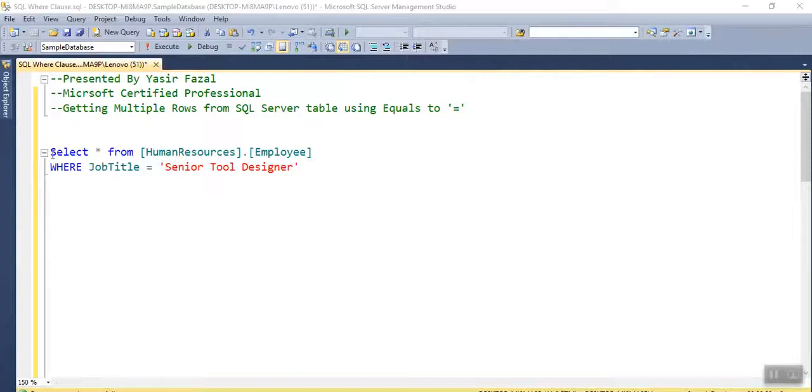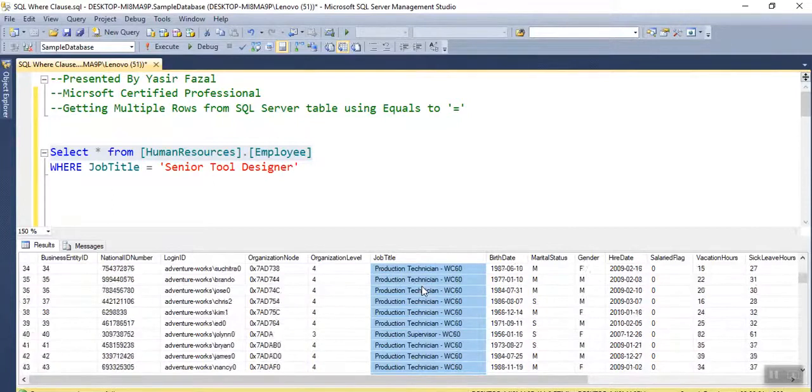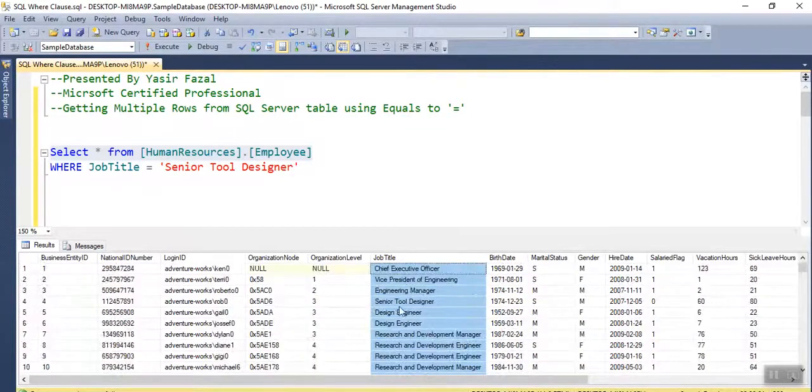If I only select the select clause over here, I will get the whole data of the table. There is a column, job title, which I have highlighted, and there is a lot of information present. I want to get all the information with respect to job title senior tool designer. So in plain English, I would like to see all the rows which have the job title senior tool designer.